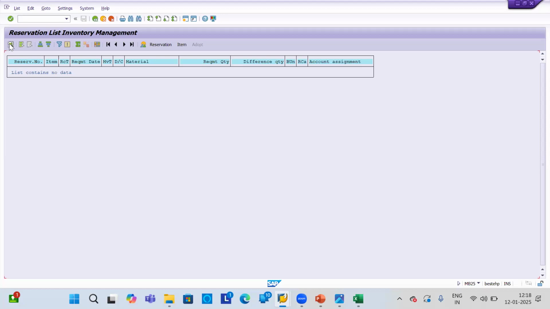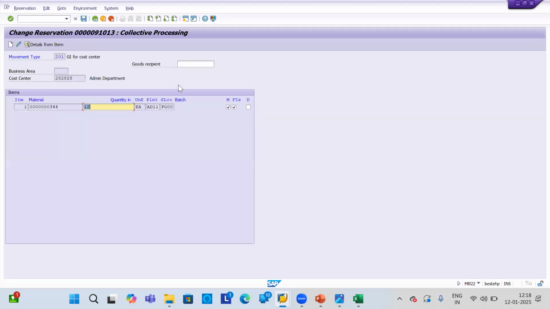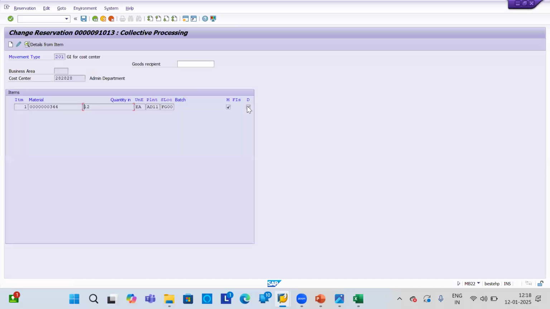If you don't want the material, you can set the deletion flag for the reservation as well. Let me go to MB22. Through the production order, the reservation is created, but you don't want this material. So you can set the deletion flag, so this will not be considered. Now this reservation is deleted.